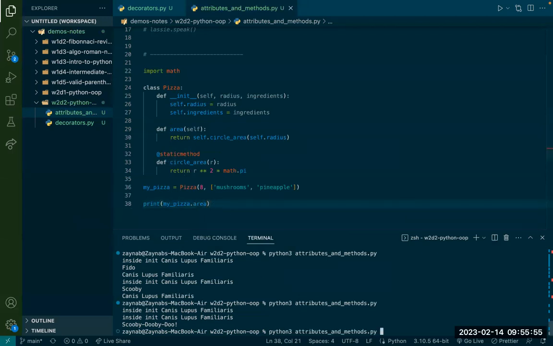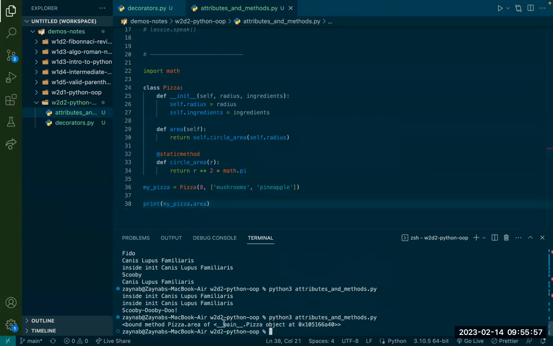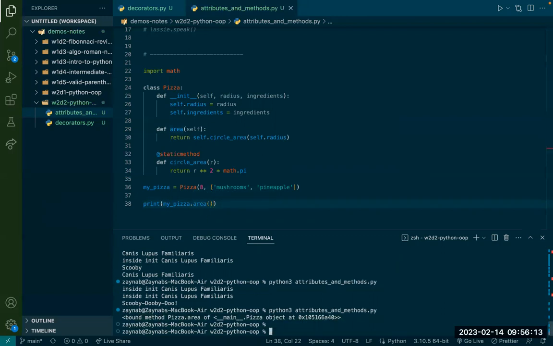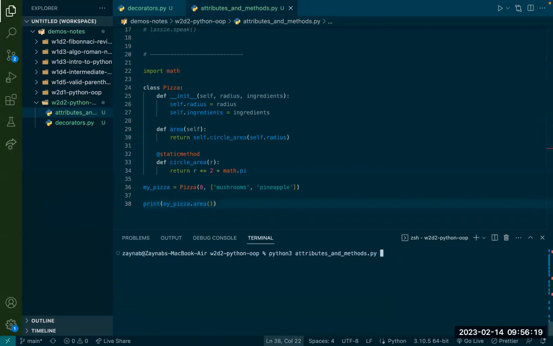So if I run this, what did I do wrong here? When I ran this, it printed this out. You didn't call the method. Yeah, exactly. I didn't call the function itself. I just tried to print out what it was. Let me just clear my terminal so it's less crowded. And there we go. So it calculated the area.